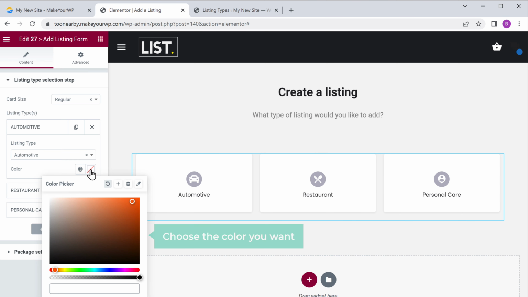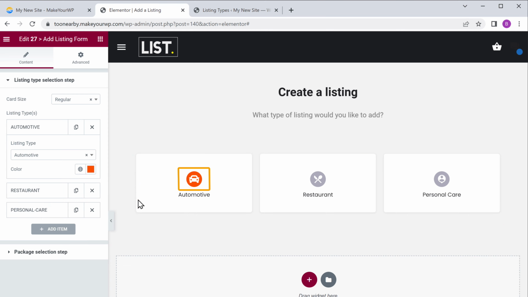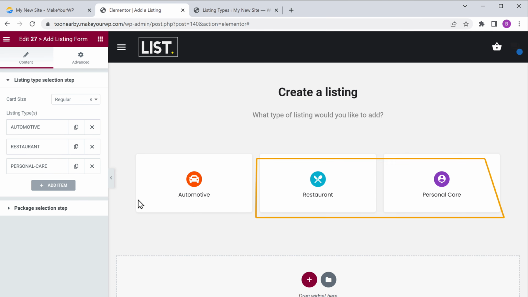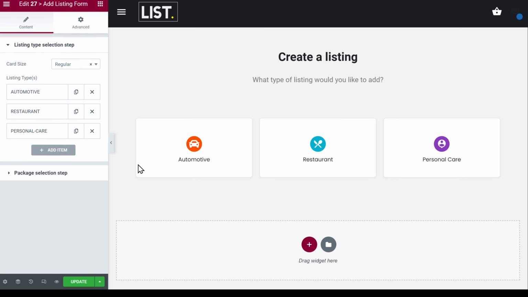and choose the color you want. You can see that we have changed the icon color. In the same way, you can change the icon color for other listing types too. Once you've made all the changes, click update and the changes will be made on our site.